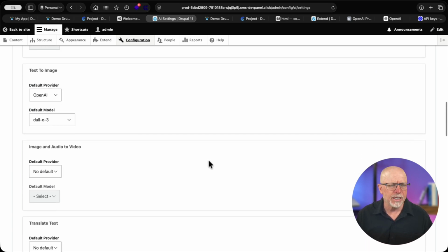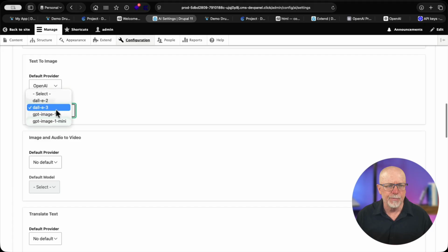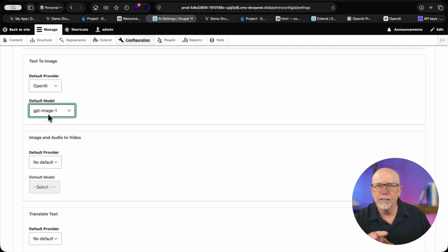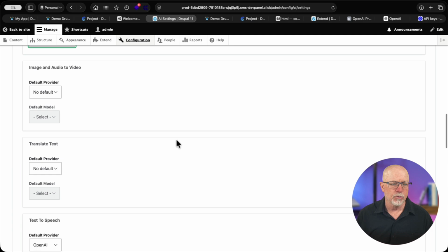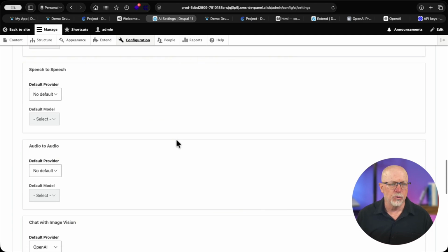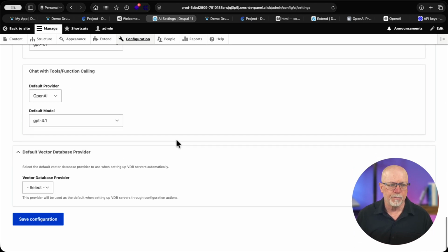Now down here under text to image, it's going to be DALL-E 3. You can change that to GPT image 1, but here's the problem. 9 times out of 10, this is going to time out, especially here at DrupalForge. But even on my dedicated server where I have the timeout at 60 seconds, about half the time it's going to break. And let's face it, DALL-E 3 just isn't worth using. I'm going to strongly suggest, as I mentioned, something like Nano Banana, or I'll show you a couple of options when we get to that point. The rest of them, again, pick the defaults. You don't need to change these. You're good to go.